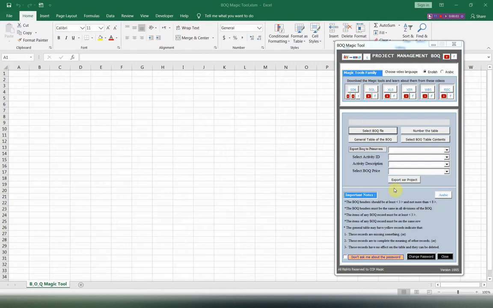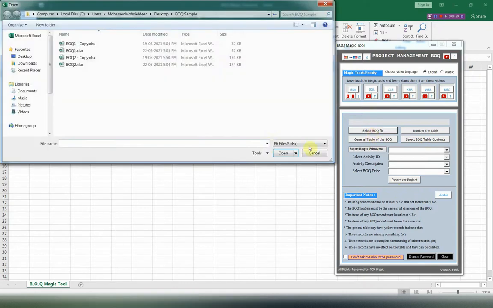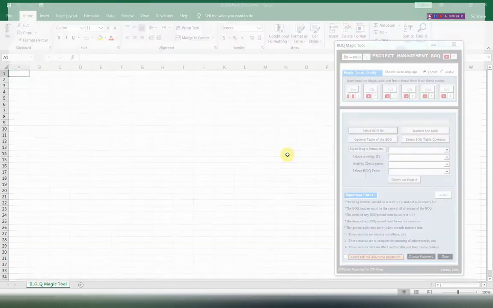Hello and welcome everyone. Today we will see how you can use the BOQ Magic Tool after it has been updated to export the BOQ directly to Primavera. Let us start with our example to see how it's very fast and easy to export the BOQ to Primavera. Let us start with this example.